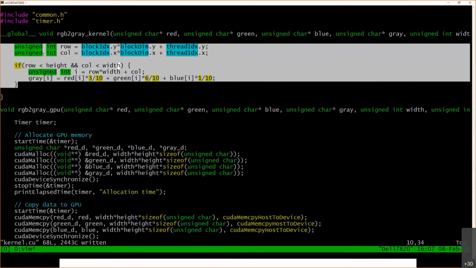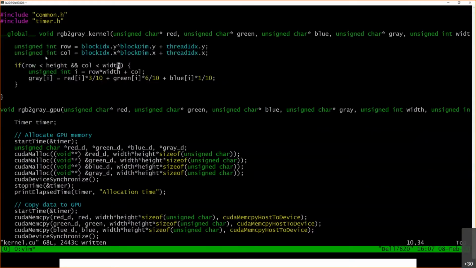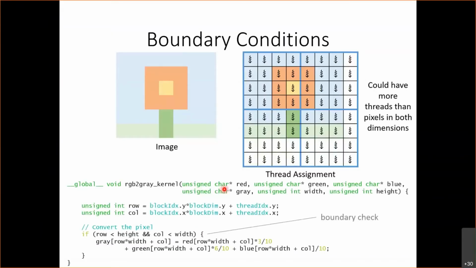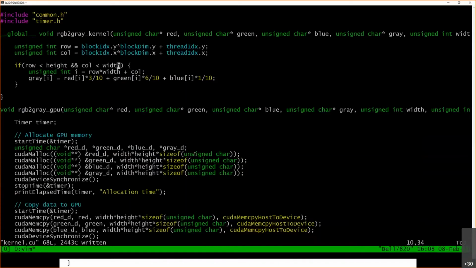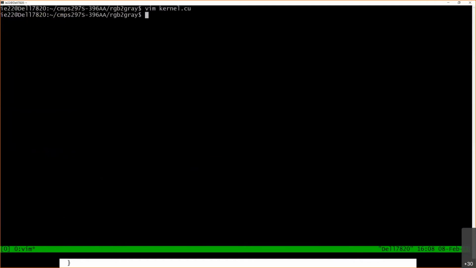Now let's go and see the performance. This, by the way, is the code that we just wrote that includes the boundary check. So let's run this code and see the performance improvement that we get. I'm going to type make, and then I'm going to type RGB to gray.